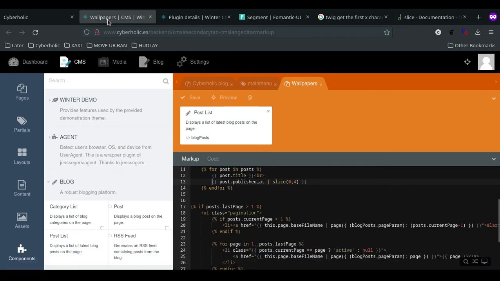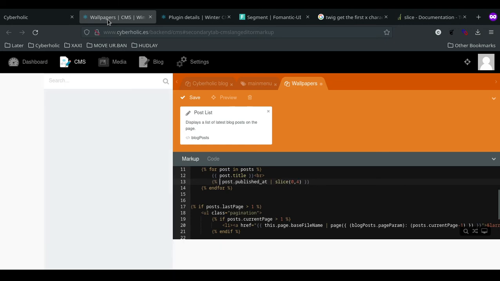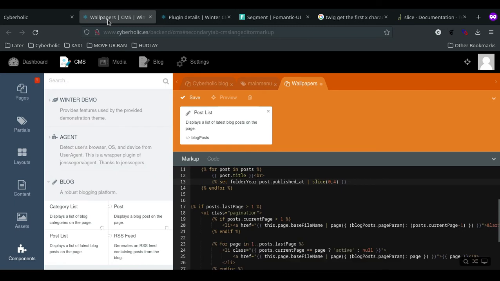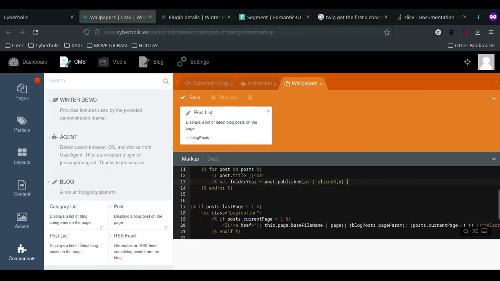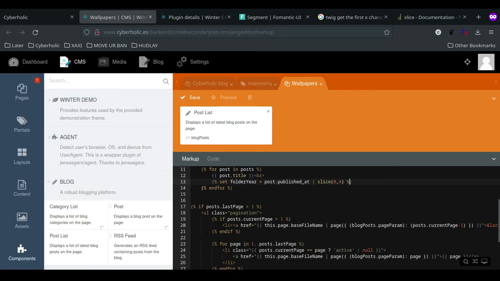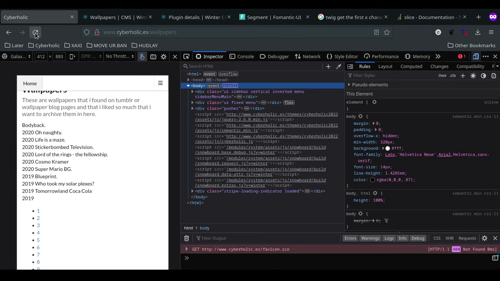And what I want to try out now is I'm going to set the variable folder year equals to the post publish date, and yeah, that's it. Folder year post publish date slice 0 4. Let's see.